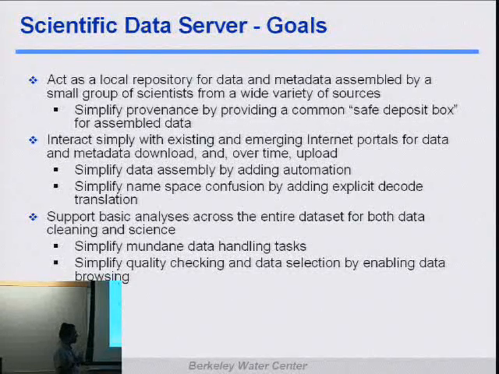Second, provide a way that scientists can simply interact with the data.